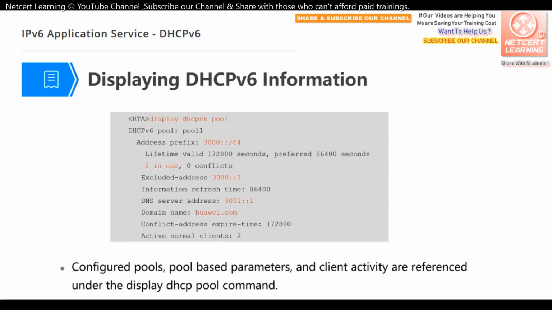After the configuration, we can use the command display dhcpv6 pool to check the configuration. From here, we can see the address prefix is 3000::/64. And now we can see there are two in use. It means there are two addresses that have been used by the client, and the excluded address is 3000::1. The DNS server address is 3001::1, and the domain name is huawei.com.